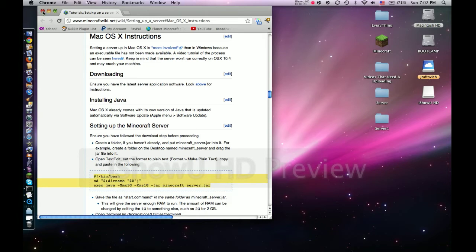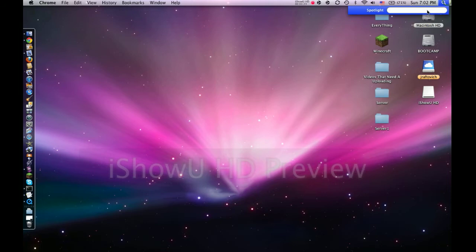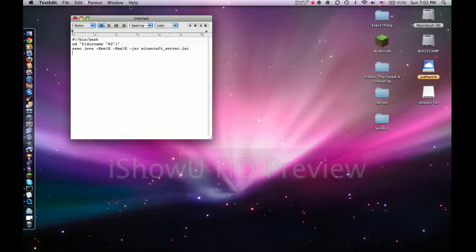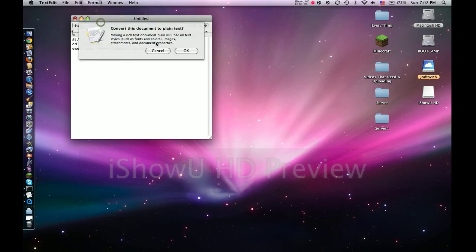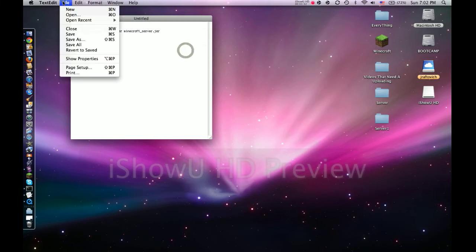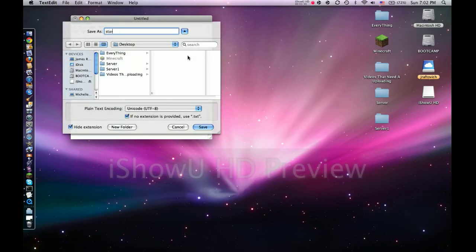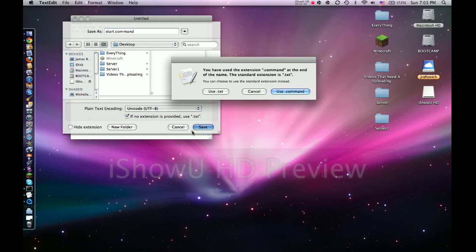Then I'm just going to exit out of that real quick and open TextEdit. Paste the code, go to Format, make plain text, hit OK, new file, save as start.command, or anything else. You just need the dot command. You hit use .command.